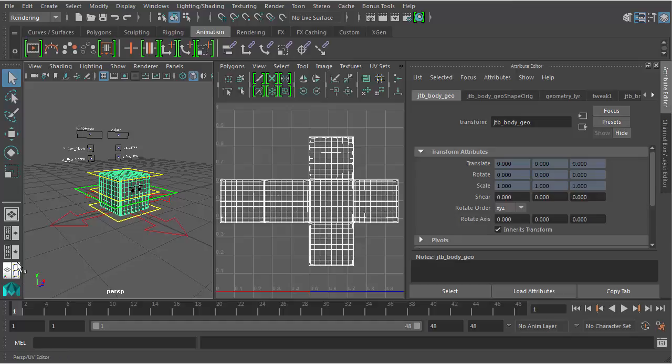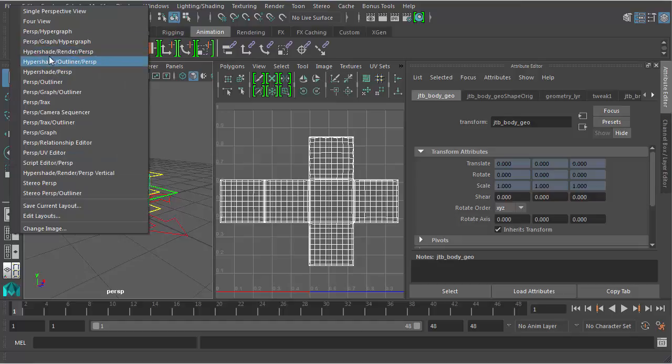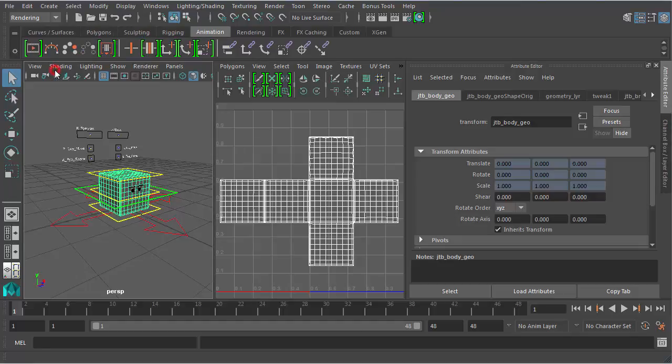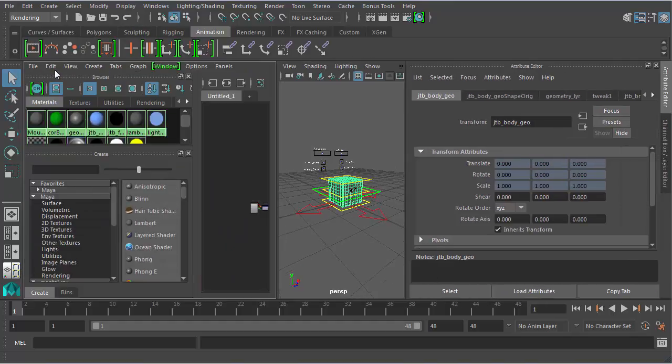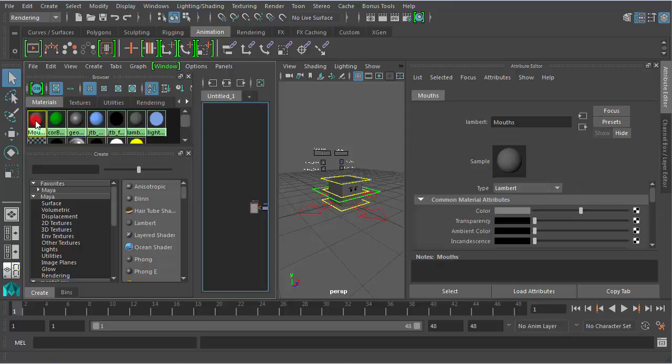So I'm going to right-click on one of these boxes down here to open up my window that's Hypershade and Perspective. Hypershade is our materials creator. It allows us to apply a lot of different kinds of materials to our 3D objects. And in the one that I've provided below, the very first option is a Lambert, or a matte, not shiny material, and I've called it Mouths.